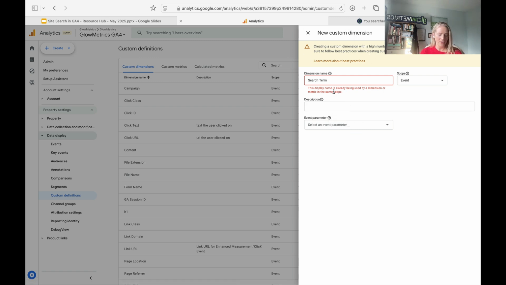Then the next thing that we need to do is search for event parameter. I know the event parameter is search_term. Now, because I already have this event parameter set up, it didn't populate in the list. So if you don't see it in the list, you can type in search_term. Remember, that's the event parameter that's sent with our view search results event. So we're trying to expose this parameter so we can use it in reports. So it needs to match this event parameter, which is search_term.